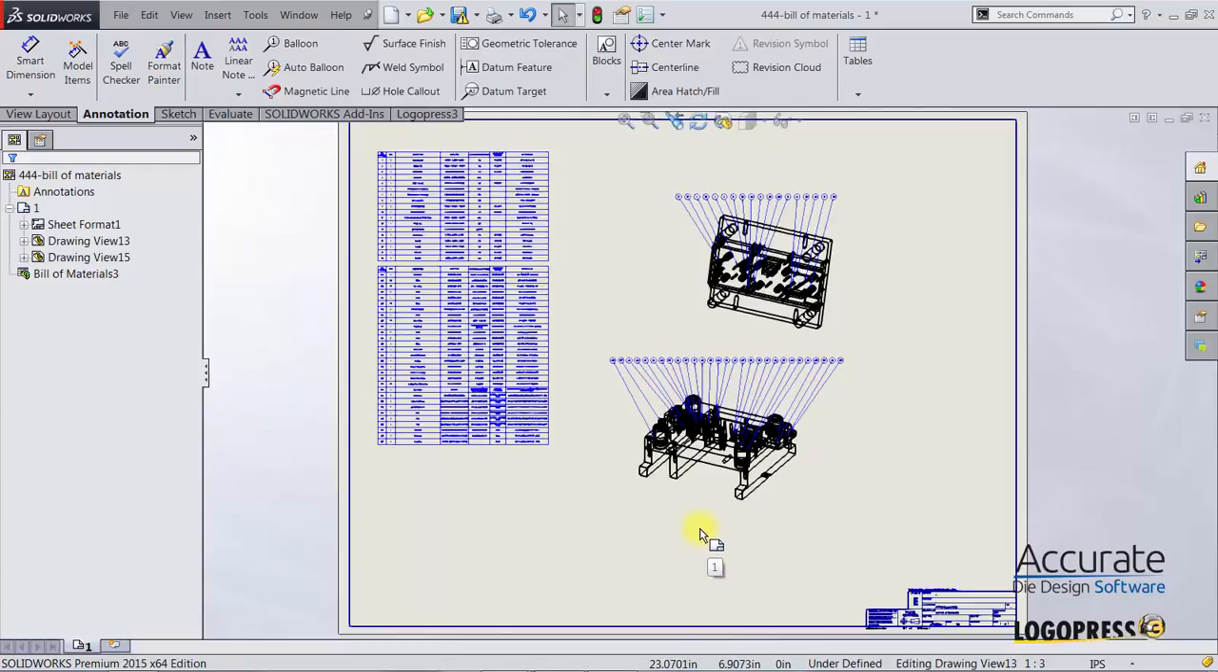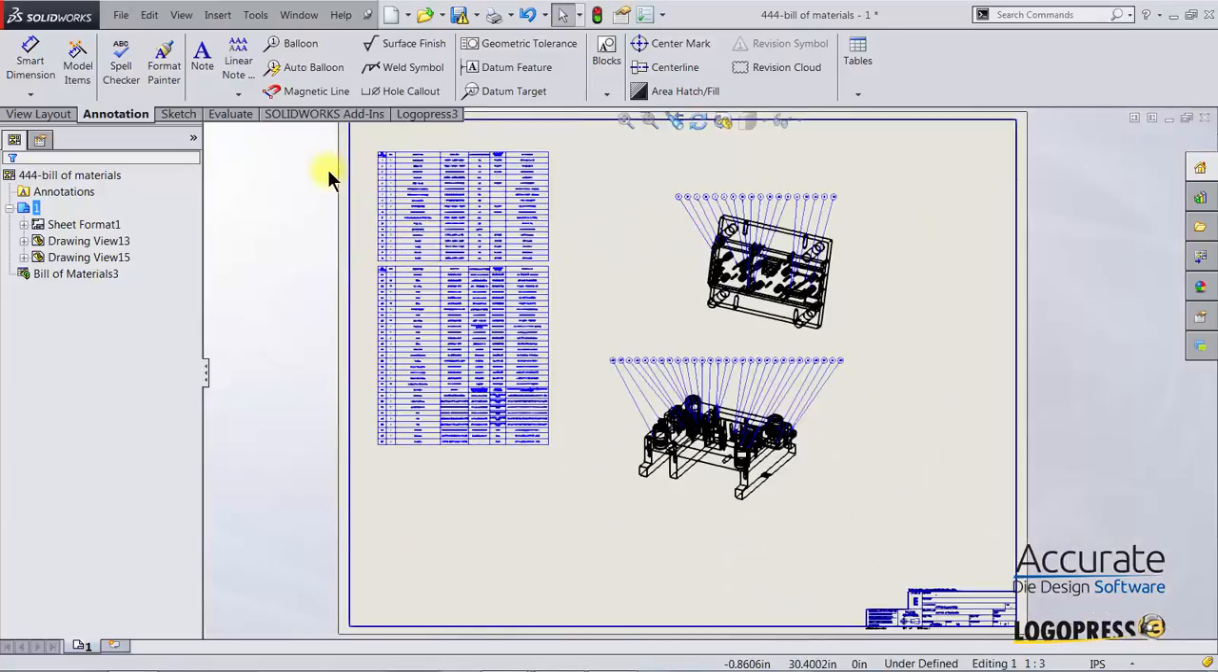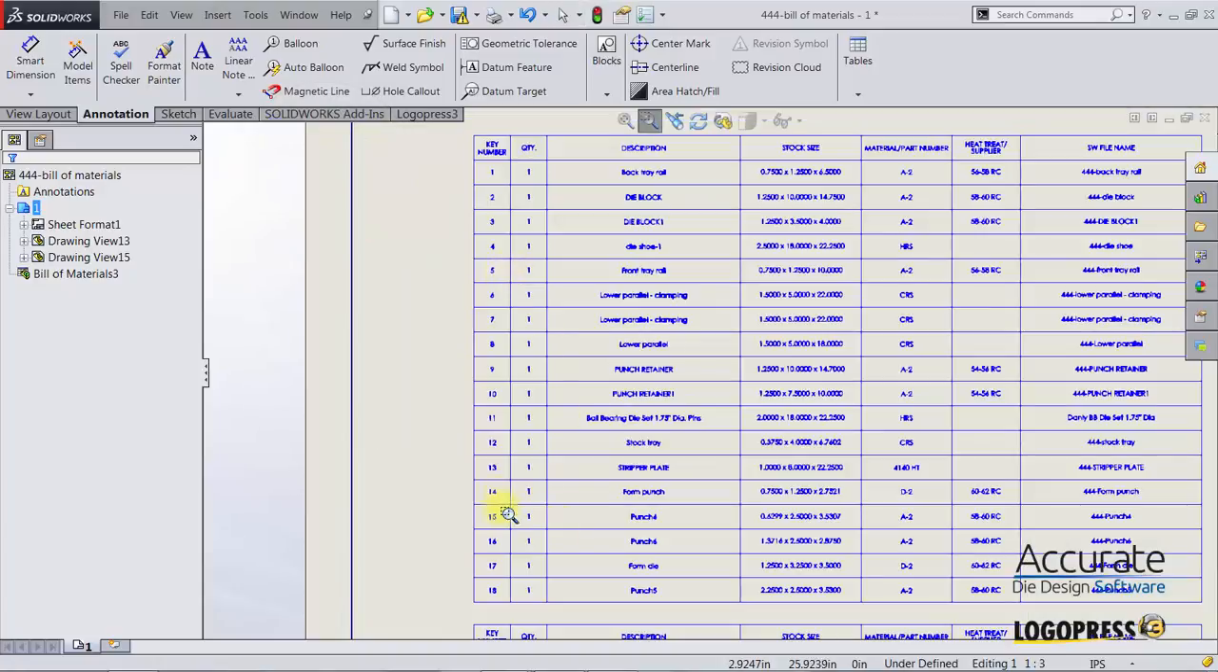Now, one thing to note is that if I zoom in here, you can see that the stripper plate says it's number 19. If I zoom in to number 19 over here, you can see there is no number 19. That is not matching the LogoPress bill of materials.